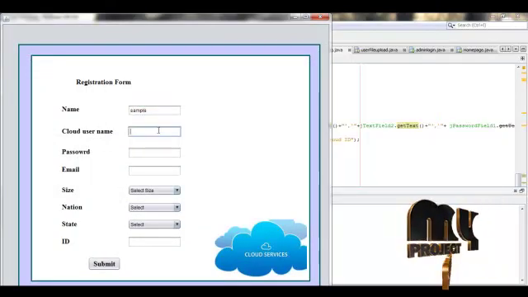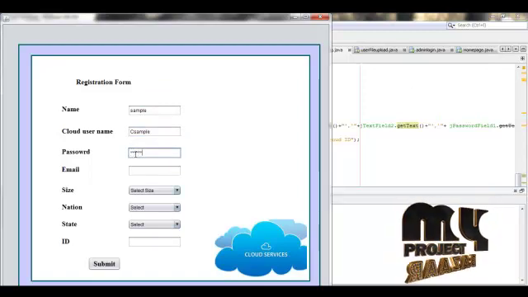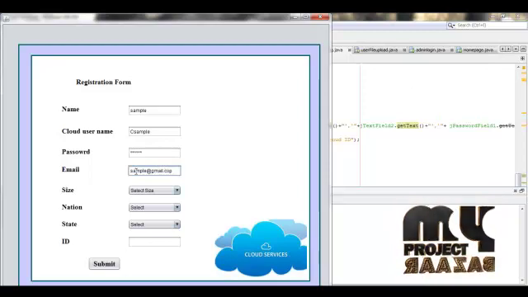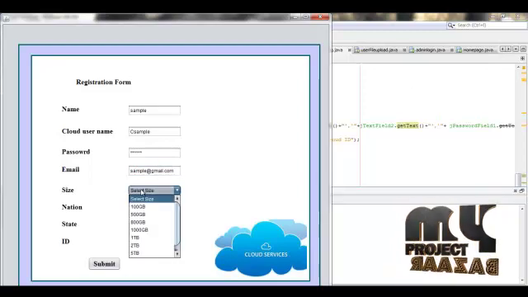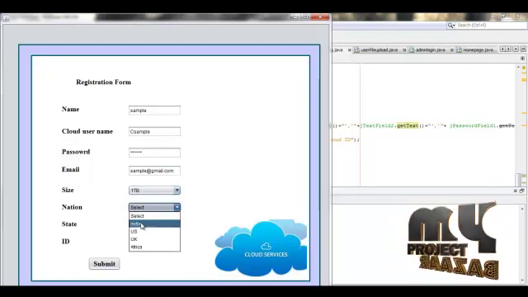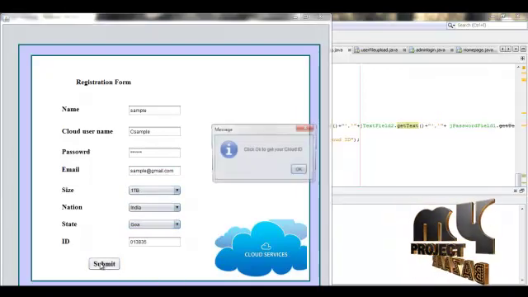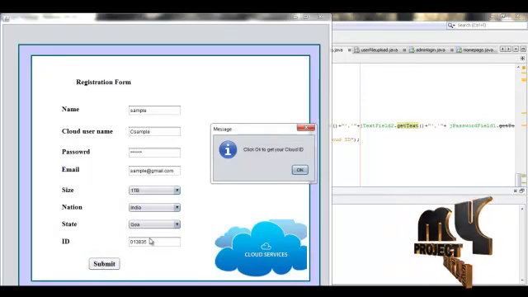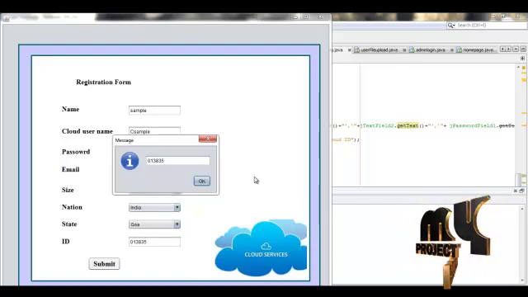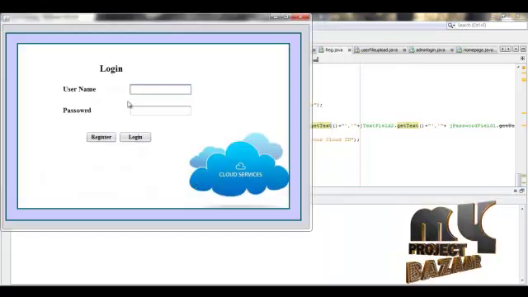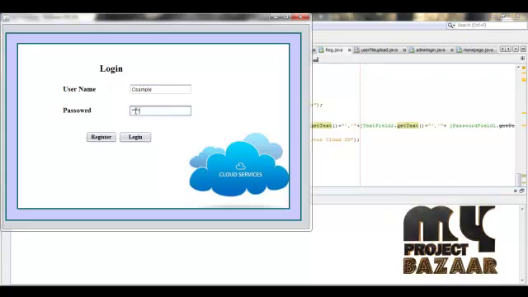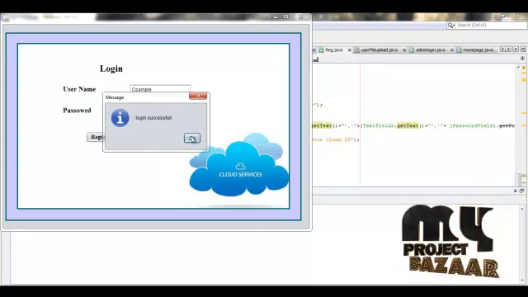Sample is the cloud username. Select your size, the nation, state, then submit. It will display the ID value. Click OK to get your ID. Click OK. Then give your username, then password. Then click login. Login successful.